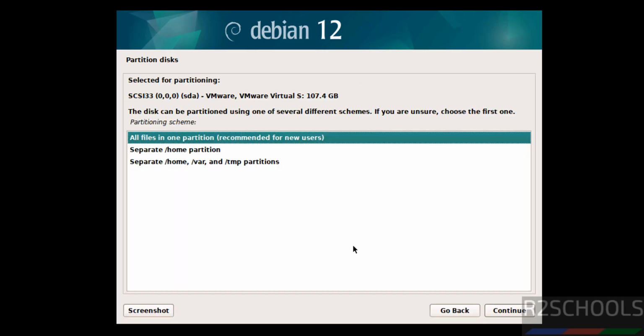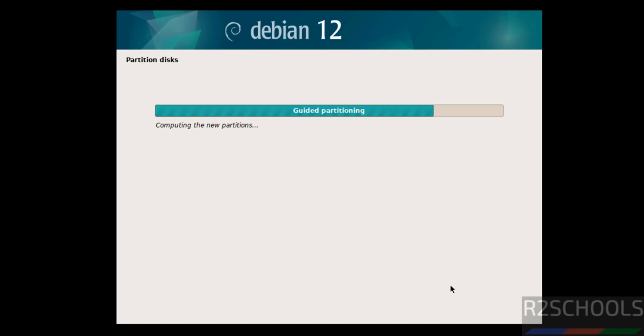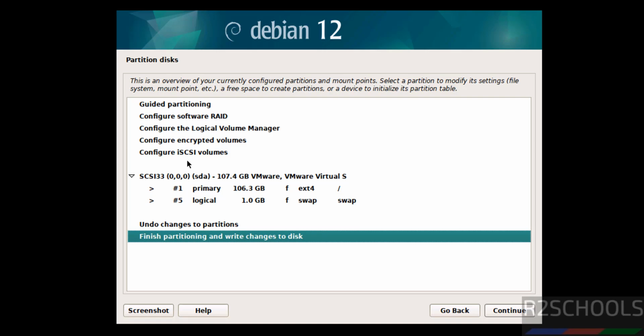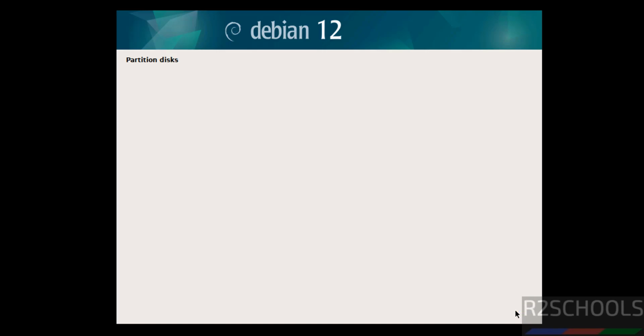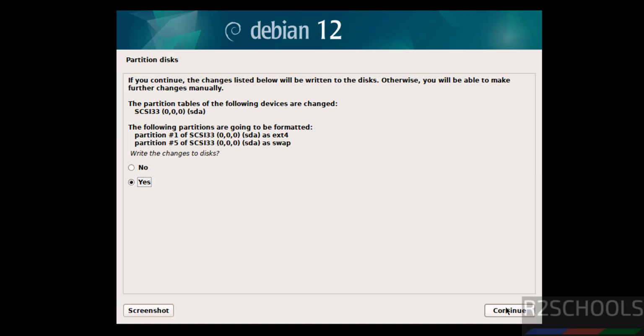All files in one partition. But if you want separate partitions, you can select these options. Continue. If you are okay with all the settings, this is just confirmation. Select this, finish partitioning, write changes to disks and continue. Write changes to disk, select yes and continue.